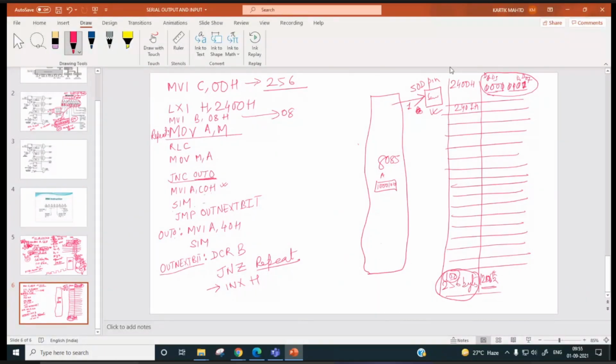So what will be the instruction over here? It will be DCR C. So C will be now FFH. Now you have to check whether register C has become 0 or not. J and Z loop. And where will the loop?